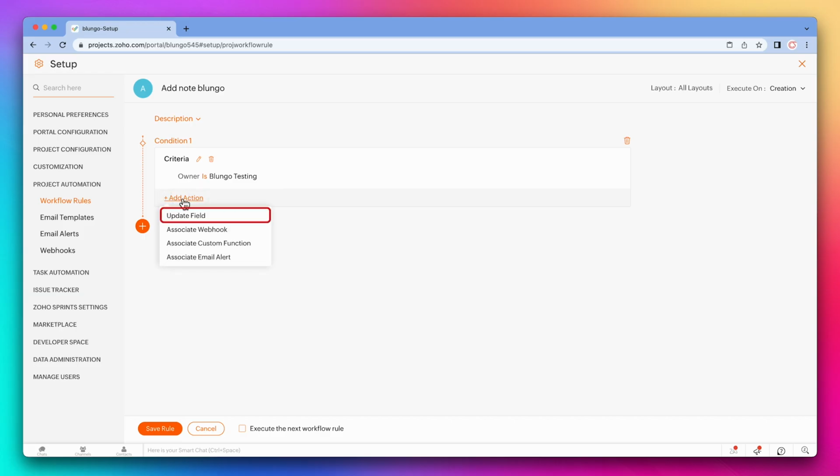Update field will update any selected field. Associate webhook allows you to configure a webhook so you can send info to other apps. You can also associate a custom function. And finally, you can send an email alert. Let's select Update field.